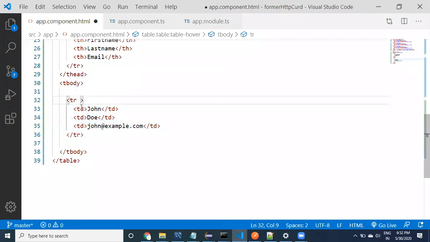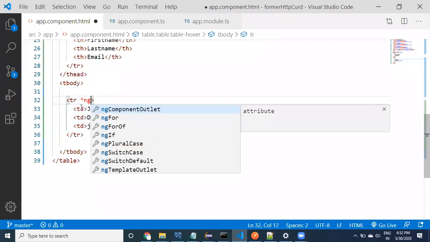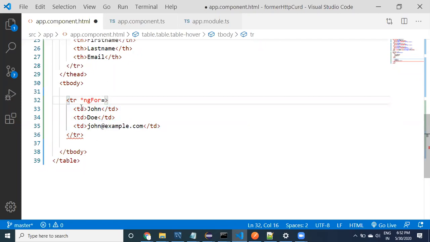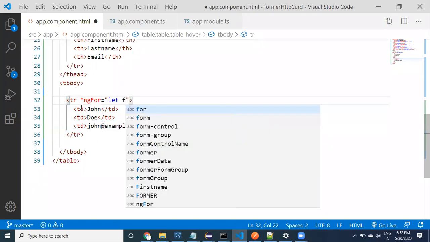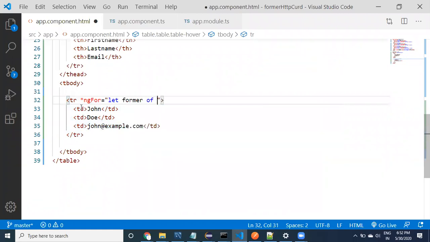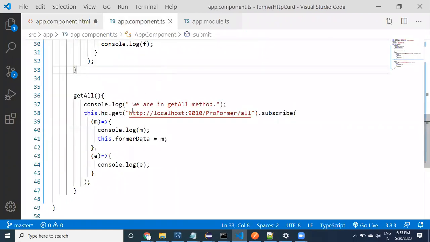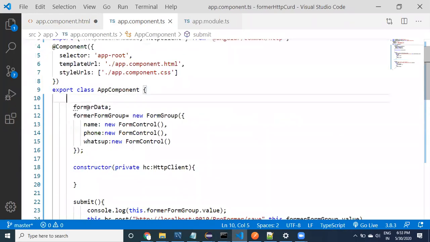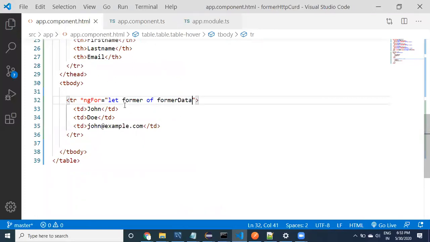you can come to here and then say *ngFor, let f or farmer of, what is the data that we have here, what is the property we have here. Okay, somebody open the mic, can you please? Okay, let farmer of farmerData, we have taken it like this, guys.